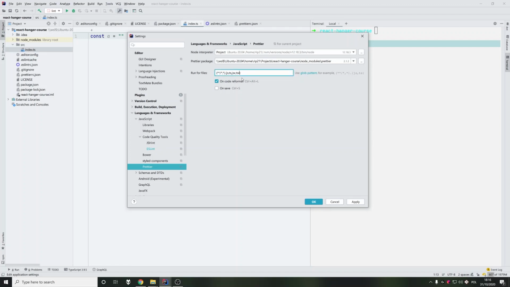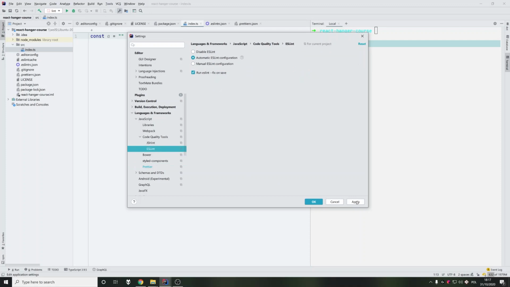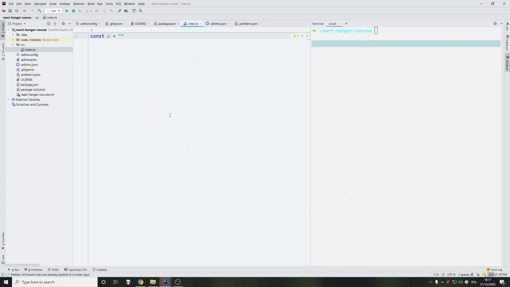Also, one important note: Prettier is actually working with Markdown files, HTML files, and CSS files. So you can also extend this one with Markdown and CSS if you want to. We're not going to write any Markdown or CSS files in this course for sure, but just for your information. And then we apply and we press OK.